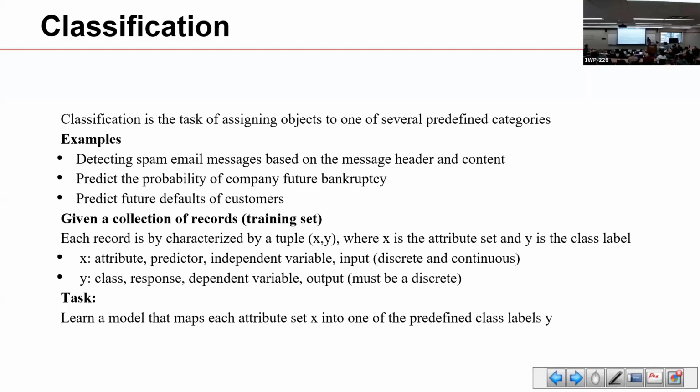So what are the important things we should have in a classification model? We should have a collection of records, which is a training set. And we should have a tuple of X and Y. X is the attribute set, sometimes also called predictors, independent variables, or inputs. Y is a class, a response, which can be called the dependent variable, sometimes called output. Our task here is to learn a model that maps each attribute set X into one of the predefined class labels Y.